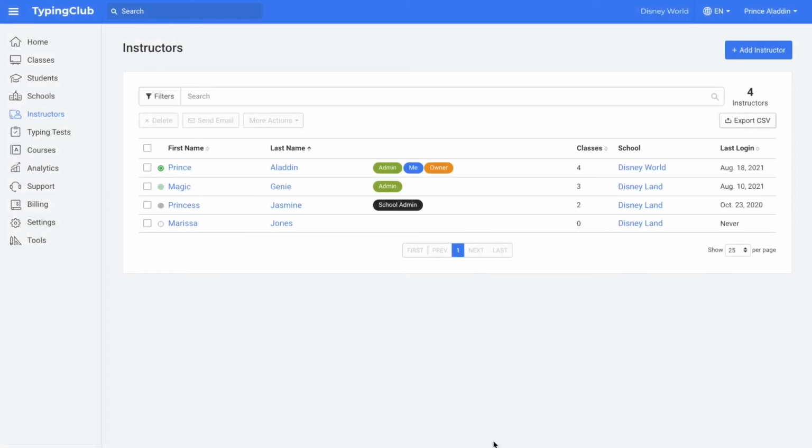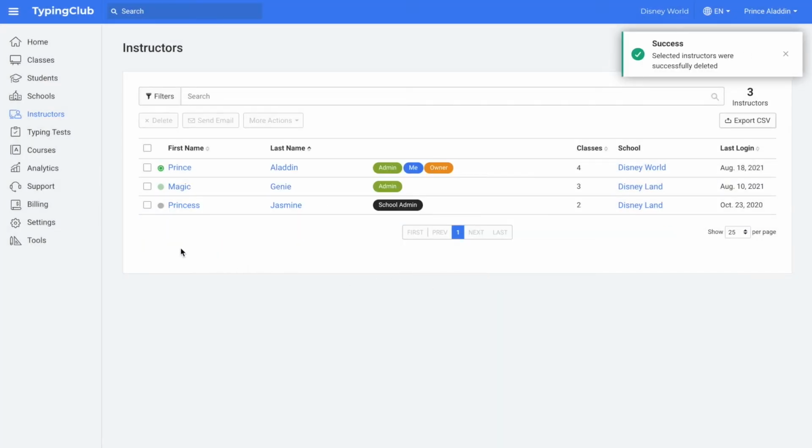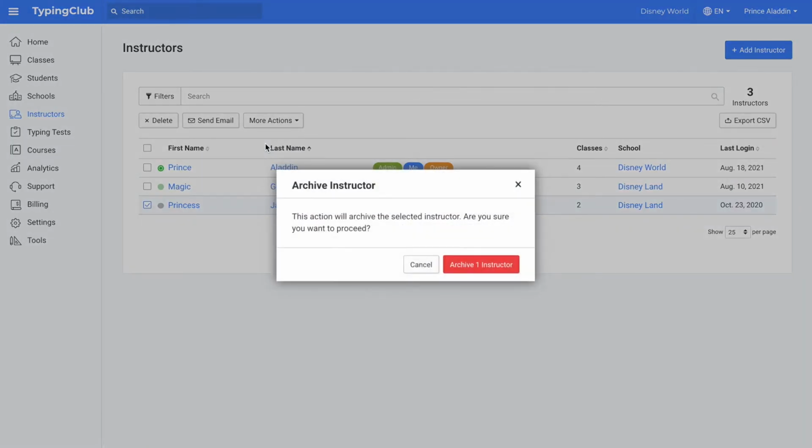And then finally, if you have any instructors that you would like to delete or archive, to delete them, you would select the box next to their name and click Delete. If you'd like to archive them, you can select the box next to their name and then click More Actions and then Archive. And archived instructors will not be able to log into the account.